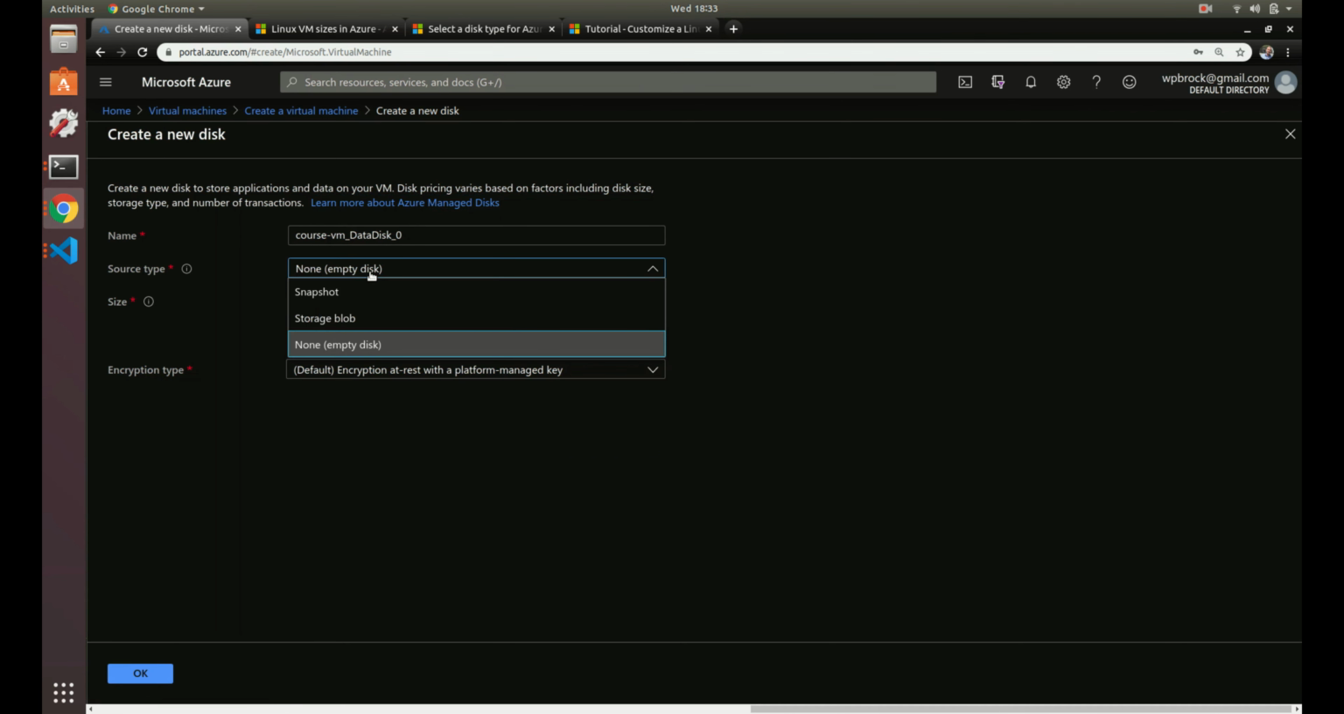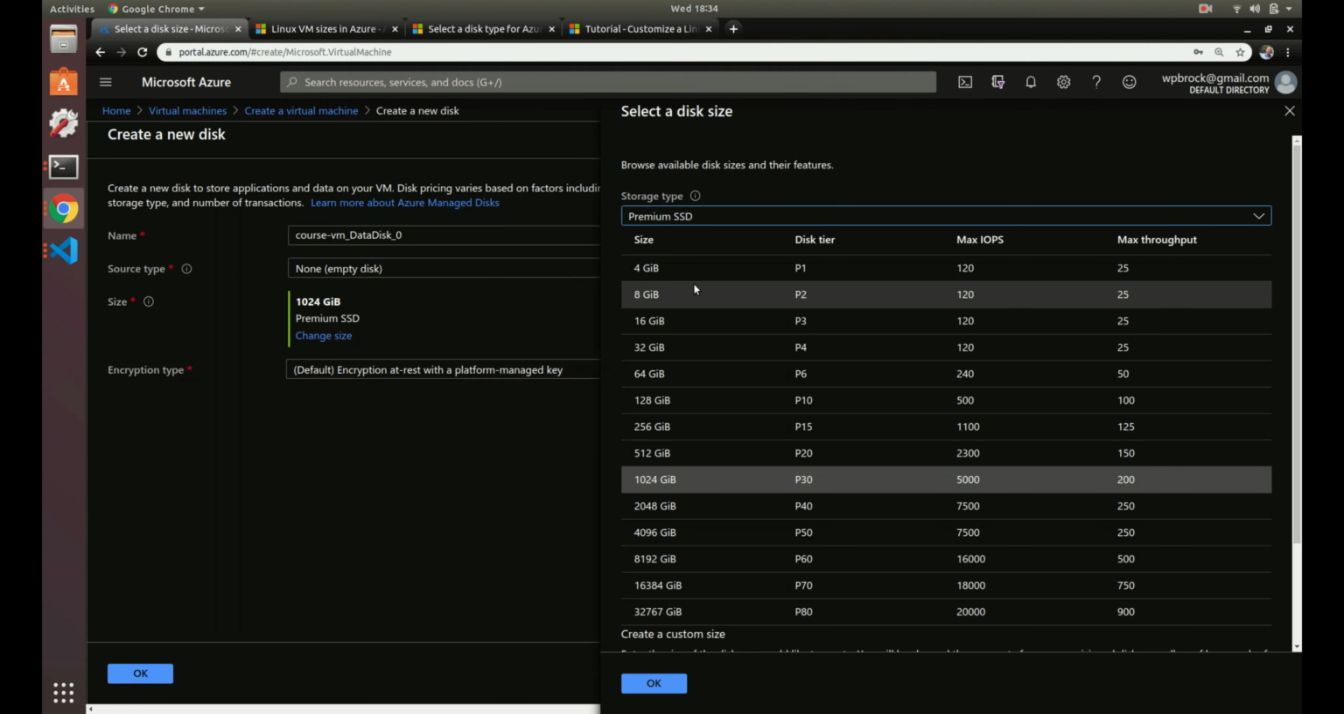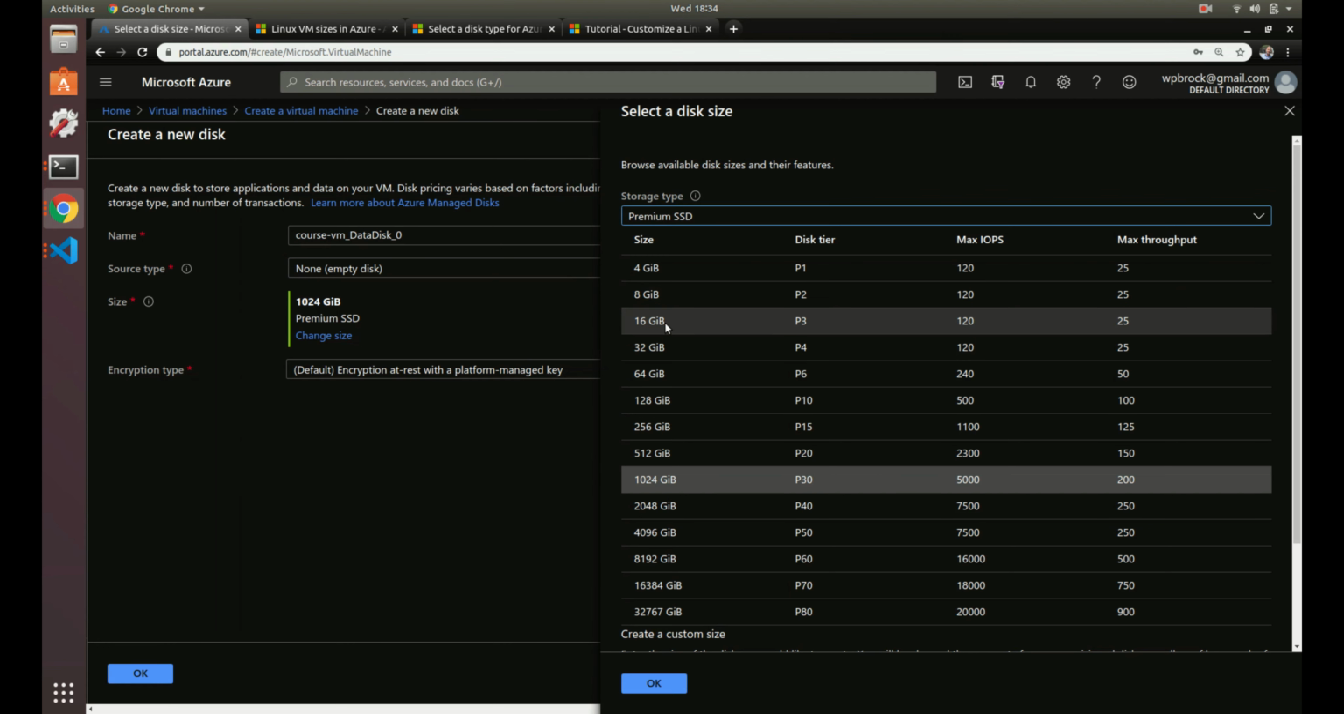So the source type of the disk, you can choose a snapshot or a blob. A snapshot might be you maybe had a different VM and you backed up your data, so you can restore that data like that. Or you can have a storage blob, which we'll get into later. But we just want an empty disk. And then the size, we don't want the default, this is 1 terabyte. We don't need 1 terabyte. So let's just do 16 gigabytes for now.